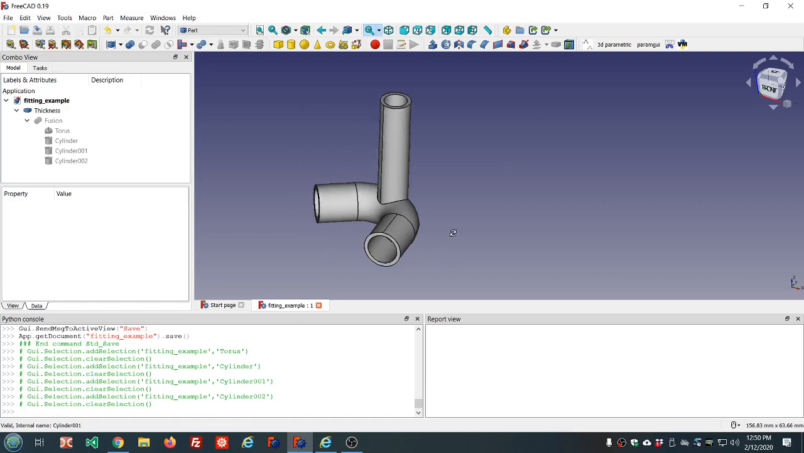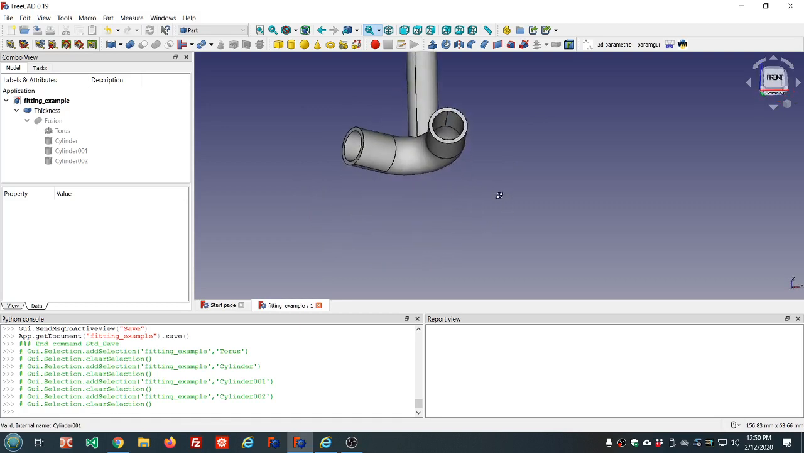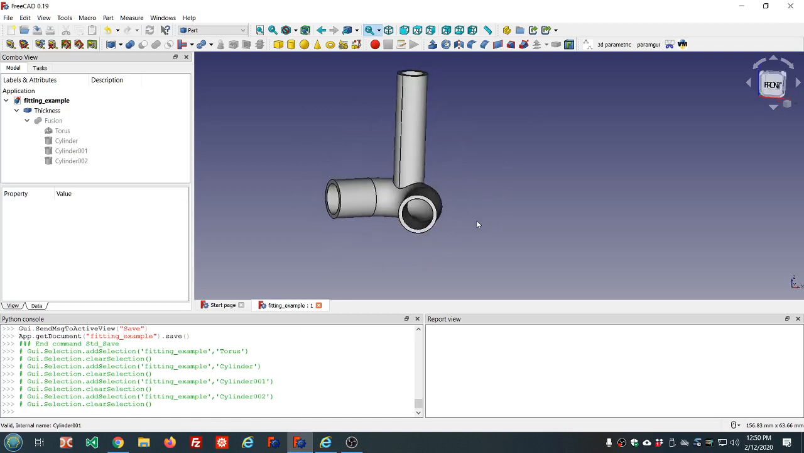We're continuing our coverage of the part workbench, and we've covered the cube, the cylinder, the sphere, the cone, and now the last of the primitives that we have here on the toolbar, the torus. So we'll make this model today. Go ahead and close this.